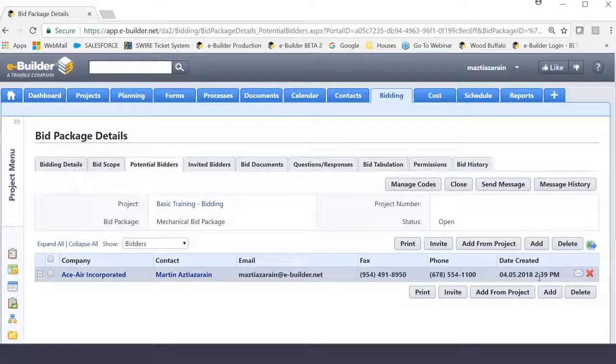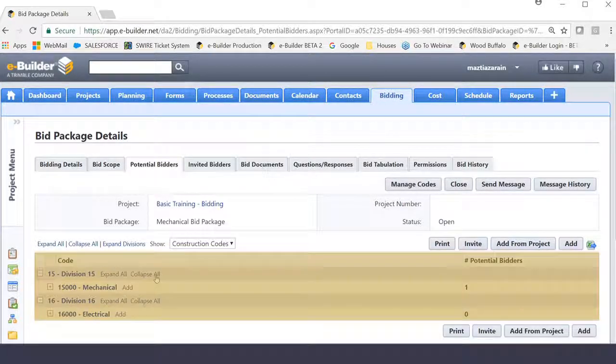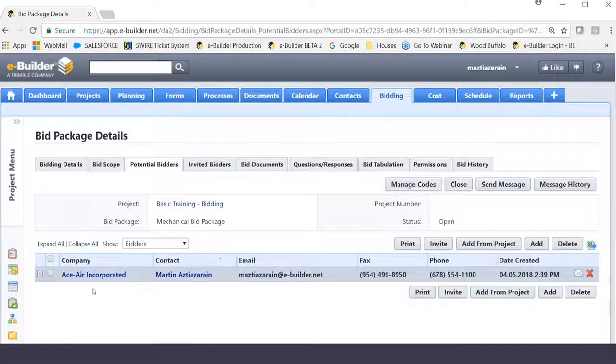to be invited. Now, one thing I want to make mention of: whenever you see drop-down menus like this on top of any kind of table in eBuilder, I call them perspective menus. It just lets you consume the information a little bit differently. In this case, I am filtering by bidders, but if I go to construction codes, you'll notice that it actually shows the construction codes that I have available for my project. I want to make sure you understand this, but ultimately most people will choose bidders because they physically want to see the people that they're inviting into the bid.